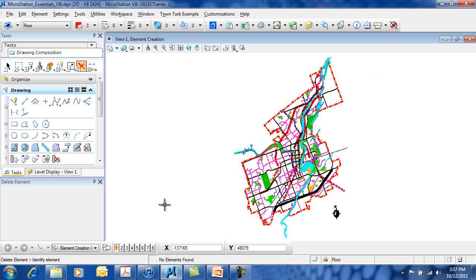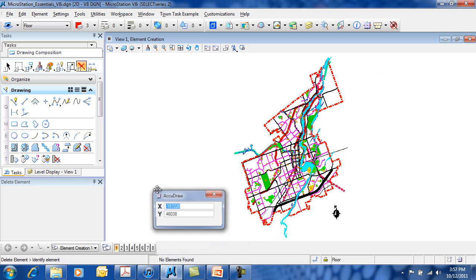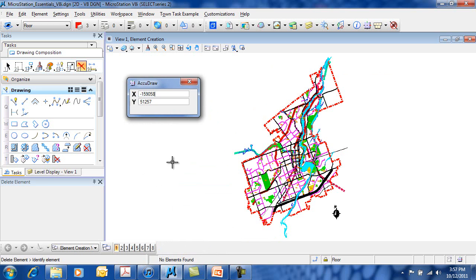AccuDraw works with an AccuDraw window, and typically it is found docked at the bottom of your screen. For the purpose of this video, we're going to undock it and work with it separately. AccuDraw has the ability to enter in distance information. In this case, it's rectangular information, so you can enter in X or Y data. If I was in a 3D file, I would have the ability to enter in Z data. If I go to polar mode, AccuDraw would allow me to enter in distance information or angle information.